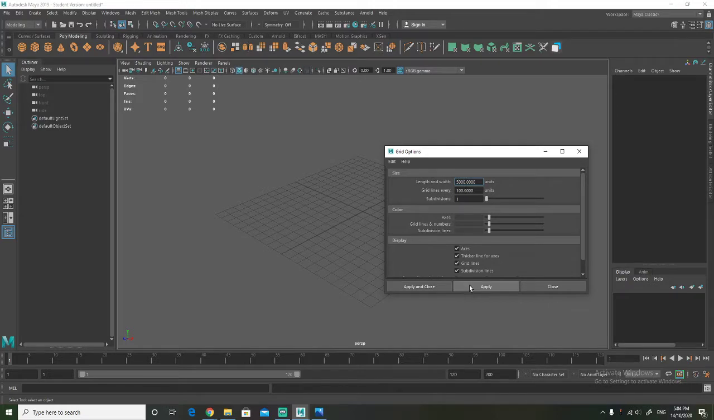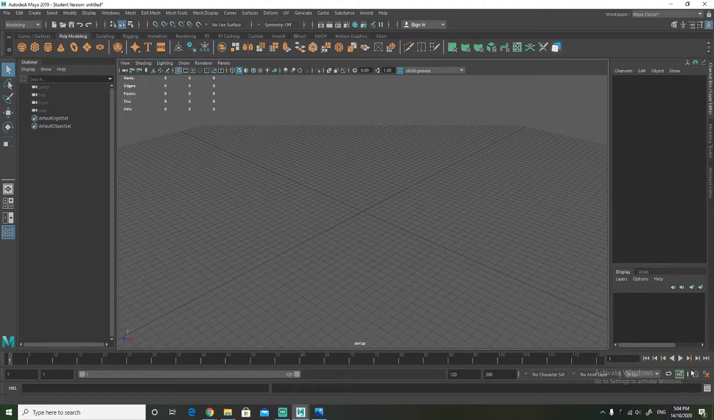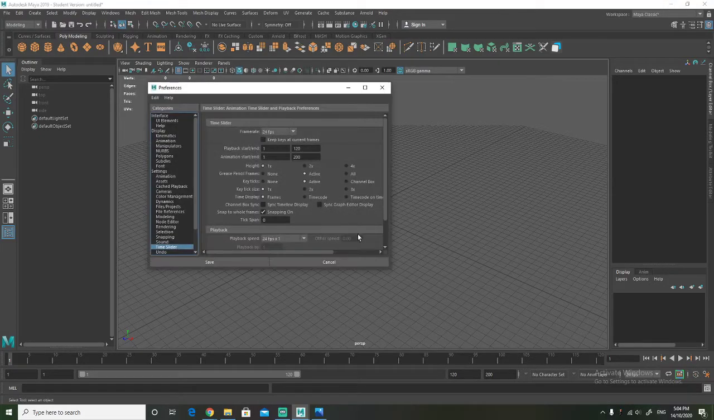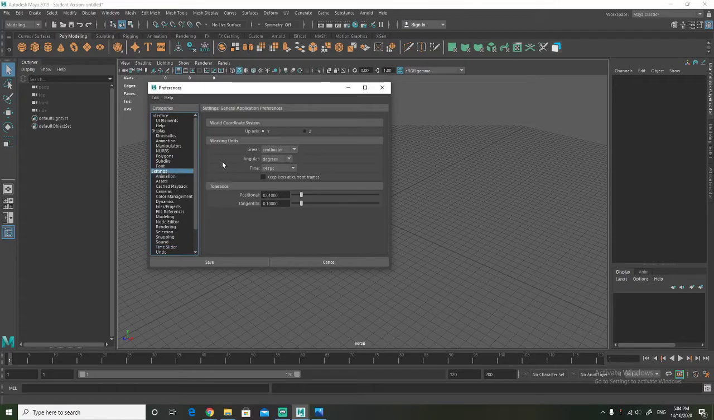I currently have the unit set up as centimeters, I believe. So if we go into settings, as you can see, my working units is centimeters. Therefore every unit of measurement will be in centimeters.